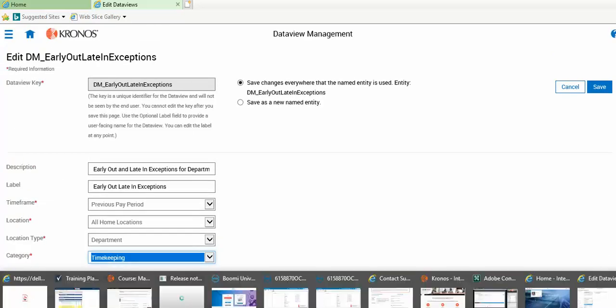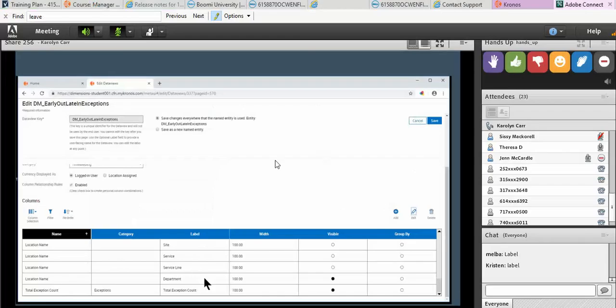There are a couple of visible columns at the bottom. You're not going to do the one for department. Okay? Do total exception count, but not for department.